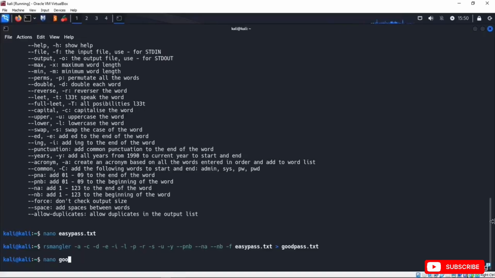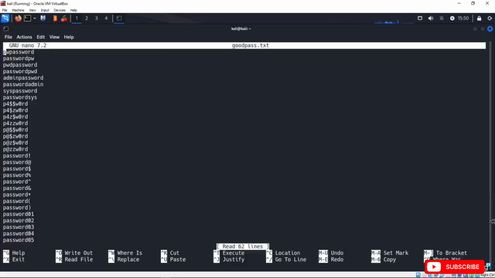Okay, let's now look at goodpass.txt using Nano. And we can see a lot of permutations of the word password and secret.